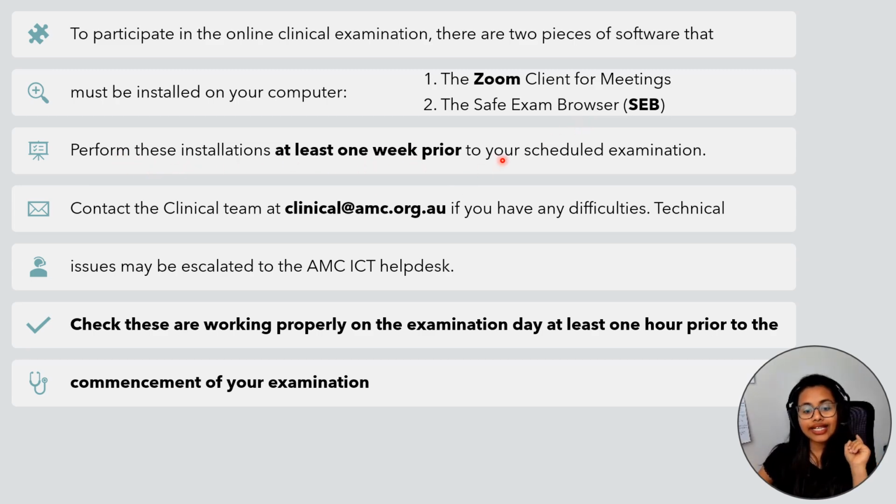Perform these installations at least 1 week prior to your scheduled examination. Whatever I've written and whatever I'm telling you in these slides are exactly the words that are written in the user guide.